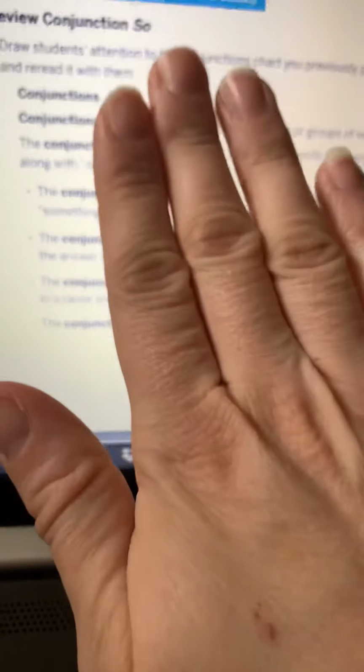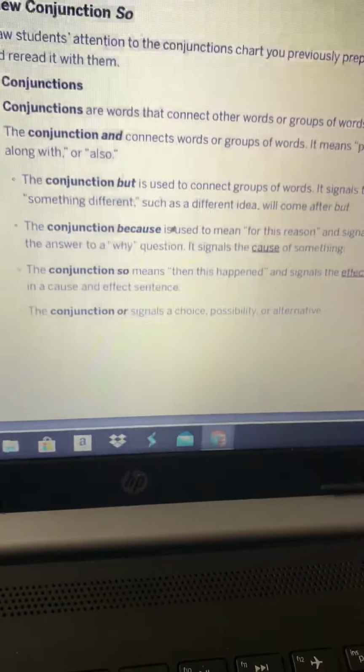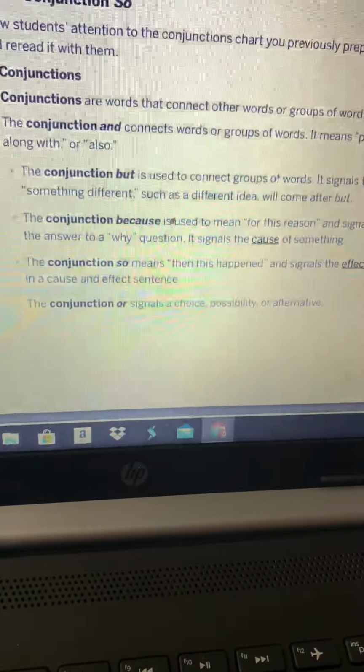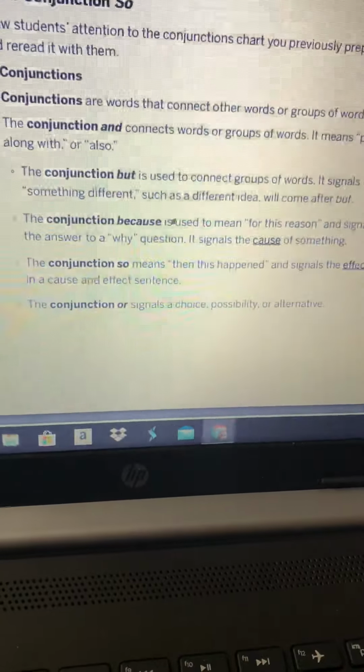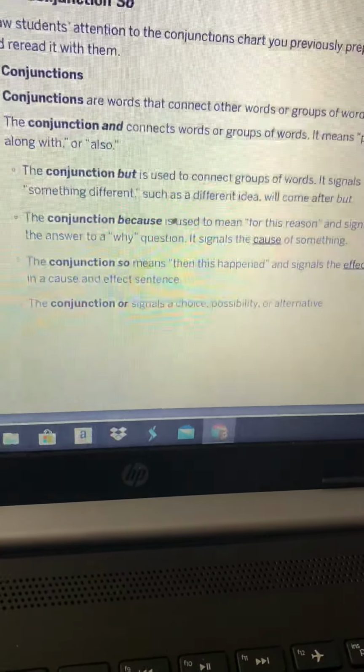I am going to post this page as well so we remember all of the different conjunctions we have gone over so far. So if you need something to go back and remind yourself when you are answering your short answer question today, to make sure that you're adding your conjunction, I will have this up for you to reference.